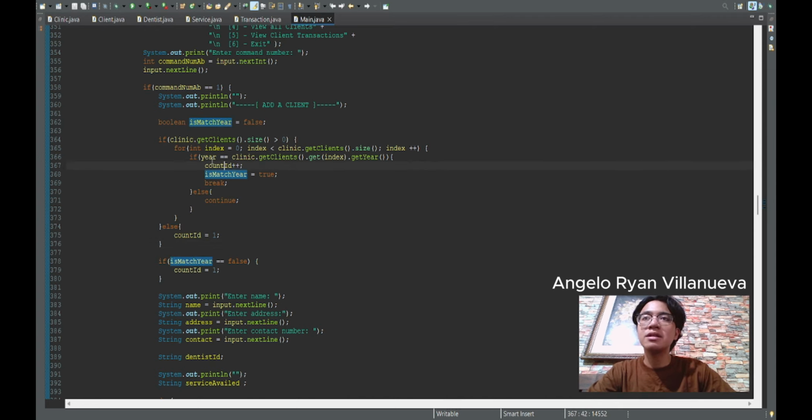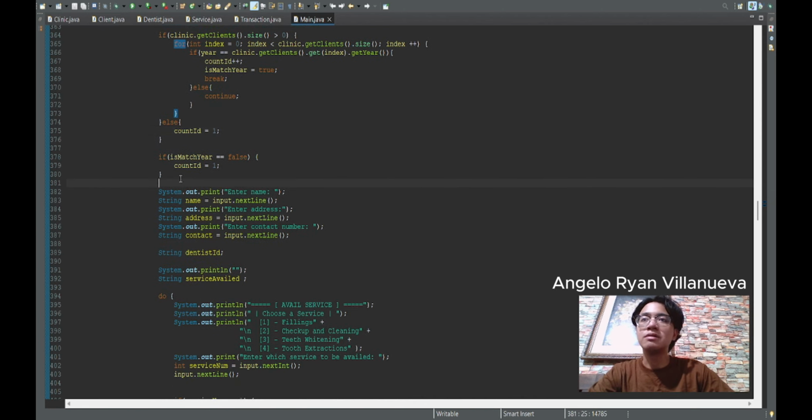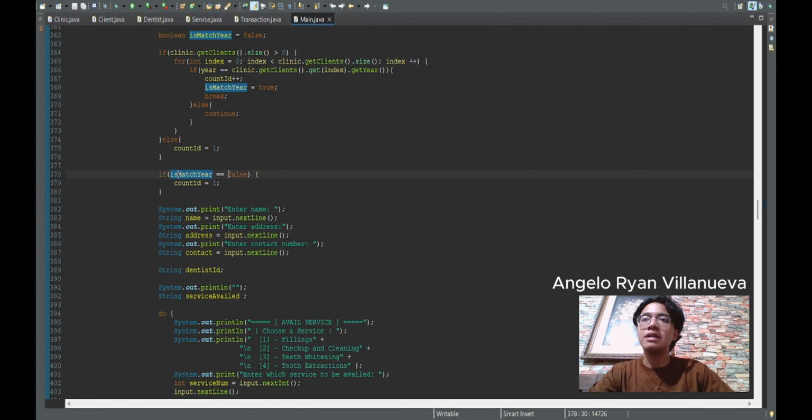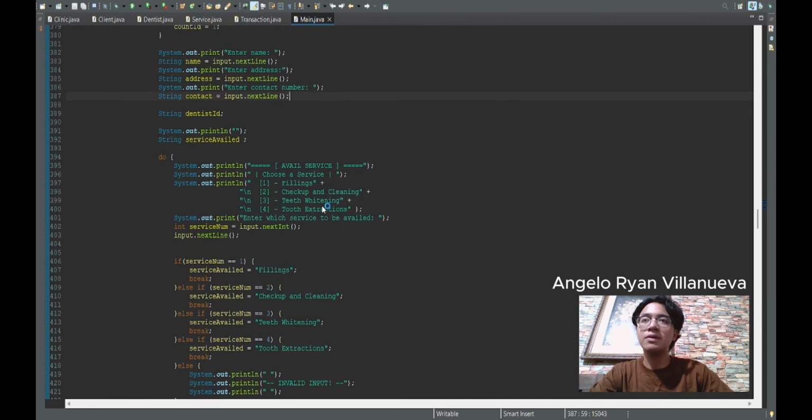First, it will go through the for loop that traverses each client in the clinic. It checks if the current year is equal to any of the existing client records in the clinic. If there's been a match, the isMatch variable will be set to true, and then the count ID will increment. If not, the count ID will start at one. Also, if isMatch is equal to false, the count ID will start at one. Next, it will ask for the client's name, address, and contact number.